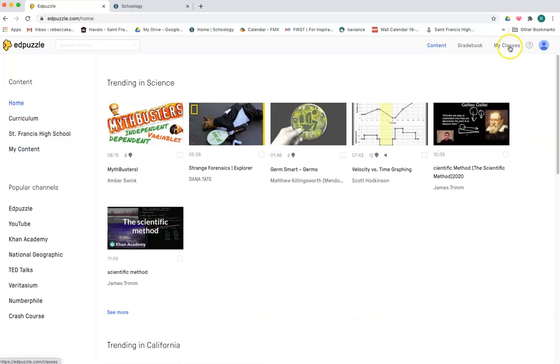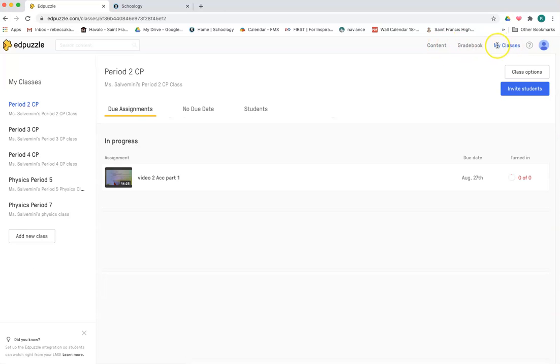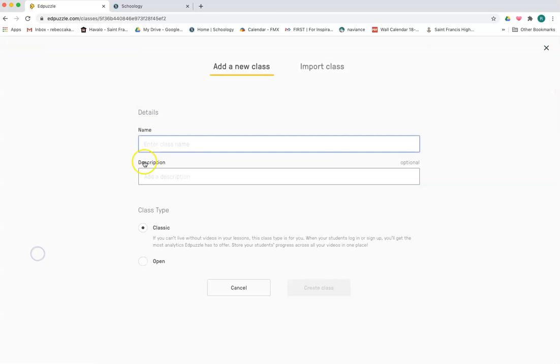The first thing you'll want to do is add classes. So at the very top here, there are 3 options. Go to My Classes. And on the left here, you won't have anything, but you can say Add New Class. It's really basic. You just enter a class name. If you want to put a description, you can. This is classic versus open. I don't know the difference. I just use classic.